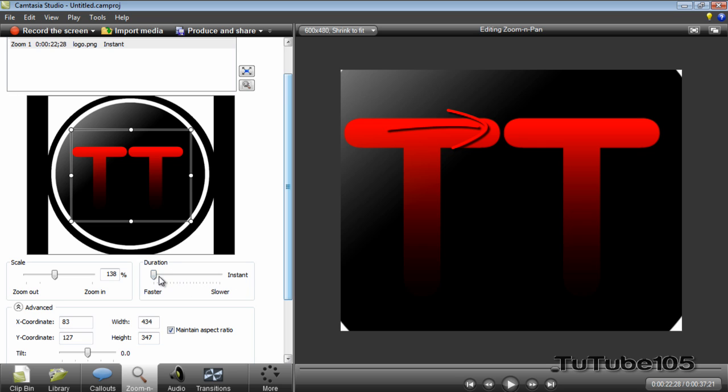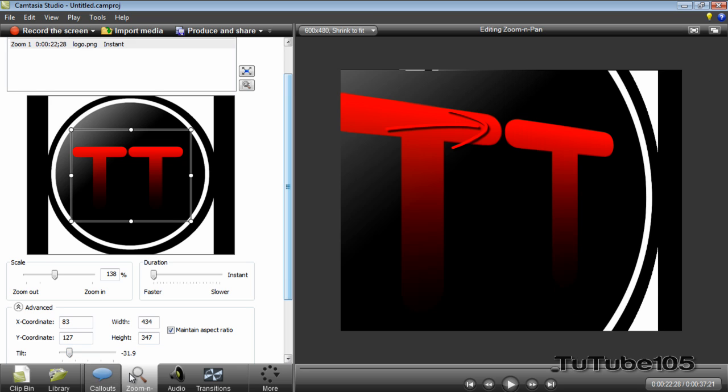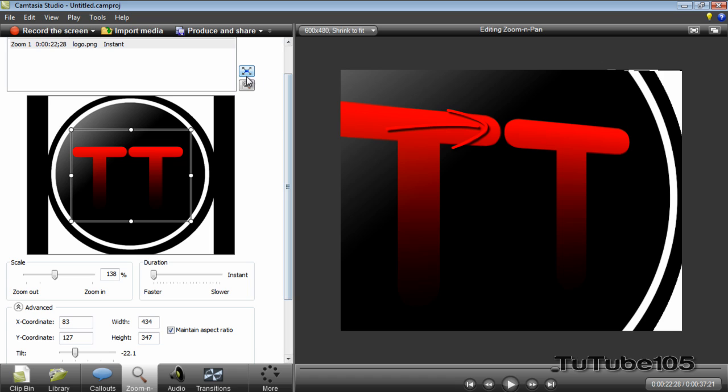Or you can also keep it at instant. Alright, you can go ahead and also tilt it by using this tilt option. So currently it's tilted 45 degrees, or I can do it this way too, or I can do it in between. So let's say I like that. Once I'm done, I can go ahead and go back to my clip bin.